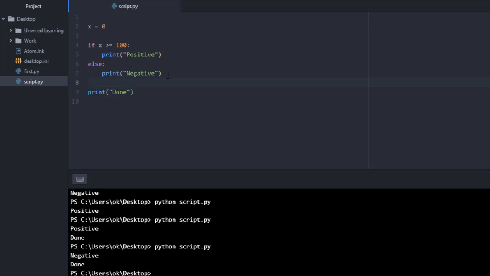In the next lecture we will also be mixing in some logical operators, and we will be using if else and nested if else. I hope you understand the if statement and its syntax.